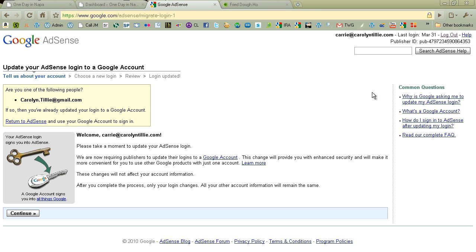So, the account's already set up, so we don't really need to do anything in here. But what we need to grab is, in a minute, we're going to need this publisher ID up in the corner over here. Okay, so you have AdSense open.